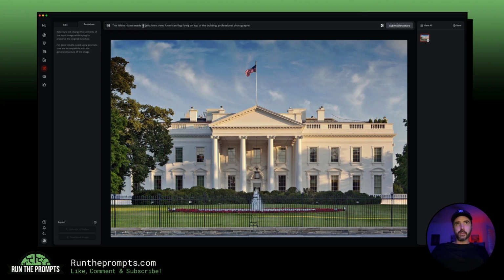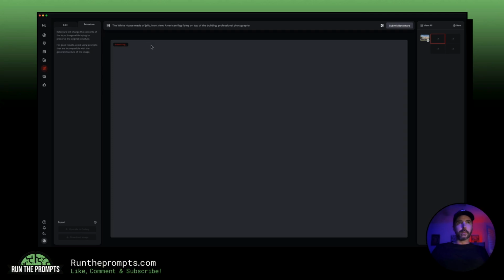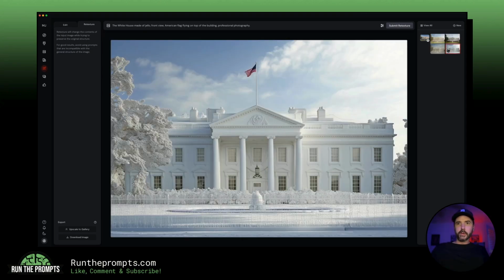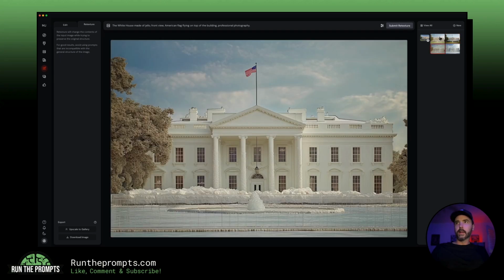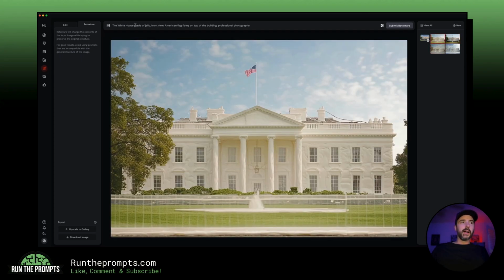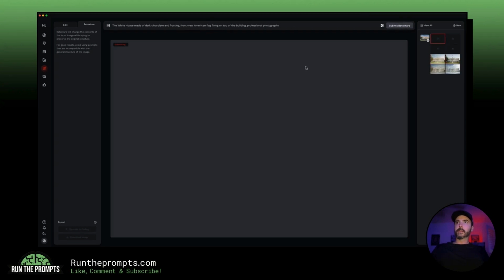So White House made of Jello, we're going to click submit. We're going to see what happens with this. All right, guys, did it really turn into Jello? It's kind of hard to tell, so we are not going to use that portion of it. So instead of Jello, we're going to do the White House made of dark chocolate and frosting. I'm going to click submit.